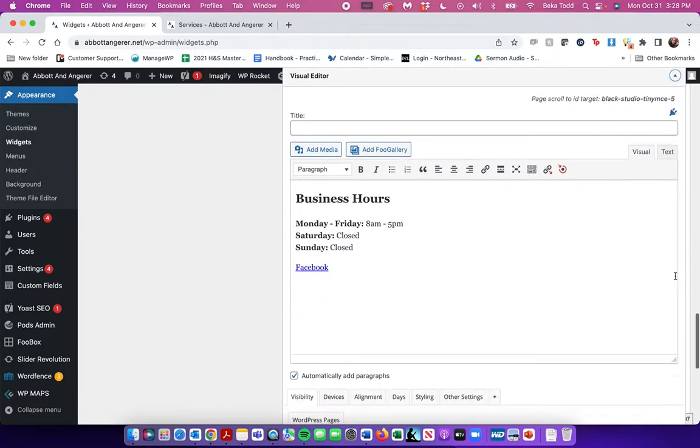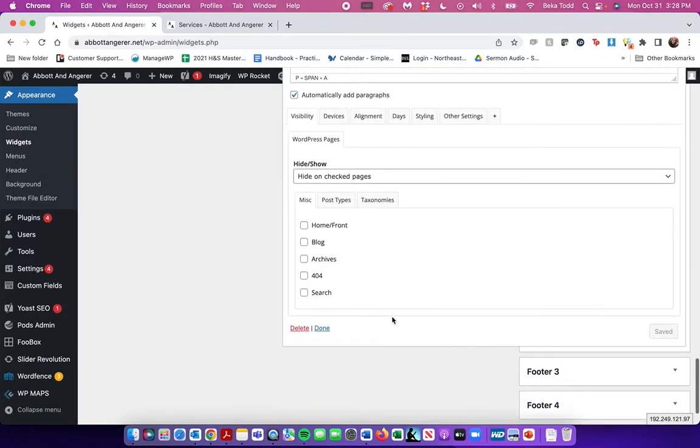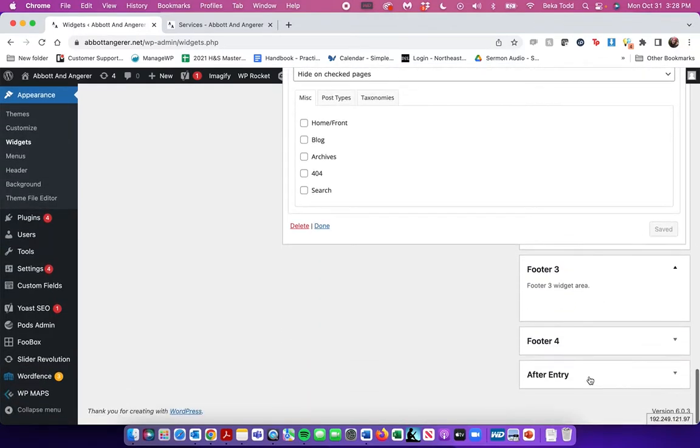And then on the third visual editor item, you've got your business hours and a Facebook link. And so that would, again, if you wanted to change anything there, you would just click Save when you're done.